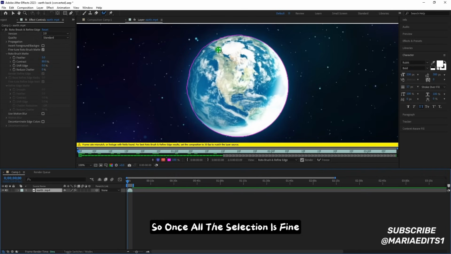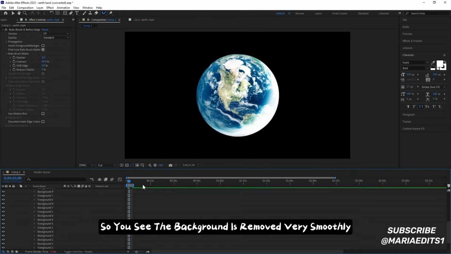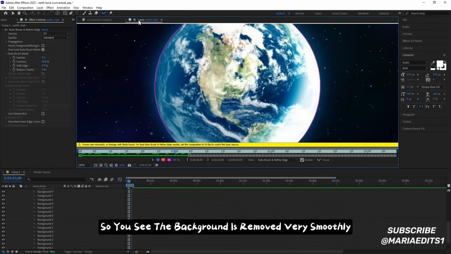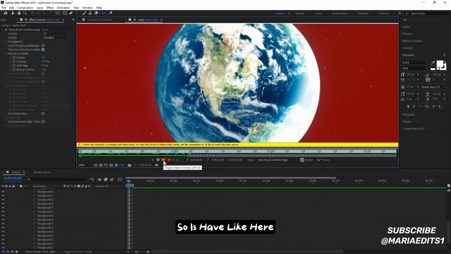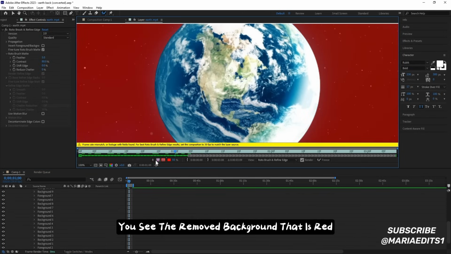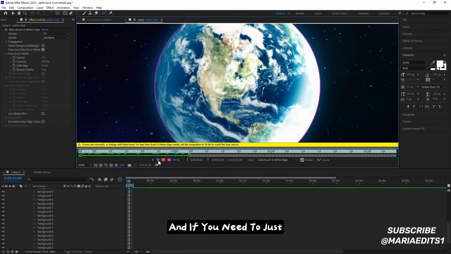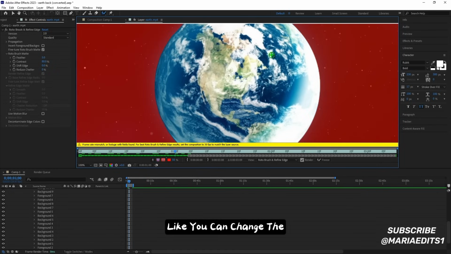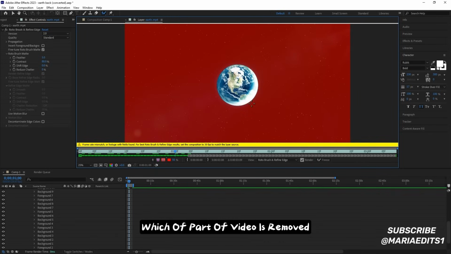So once all the selection is fine, you see the background is removed very smoothly. But one thing, you need to click on here, where you see the removed background in red. And if you just need the selection, you can do this. You can change the way of previewing which part of the video is removed, so you can use this button as well. For the best result you can use these buttons that I showed you now.